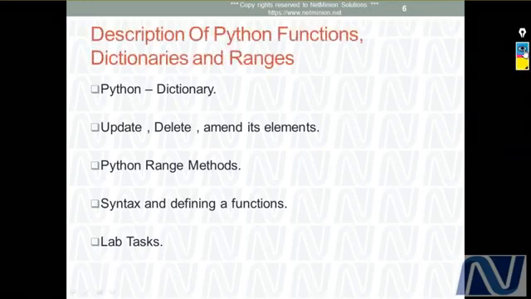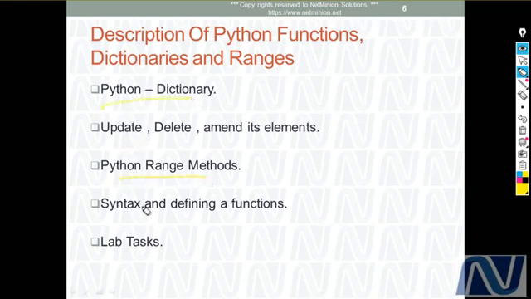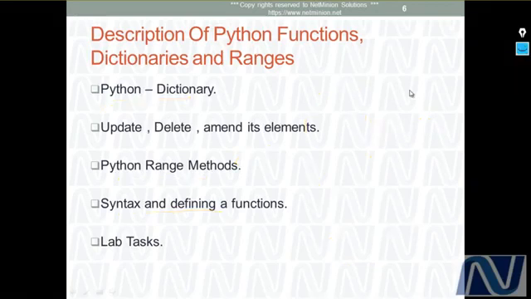Now if you come to this slide, I was talking about the dictionary in the previous slide. Here also we are providing dictionary information, how to amend it, and what the range method is. Range we generally use in loops. Then defining functions: how to define a function and how it can be called from our main program. These kinds of things we will cover in these chapters. Later on we will tell you the course content in more detail, but this is the brief introduction.